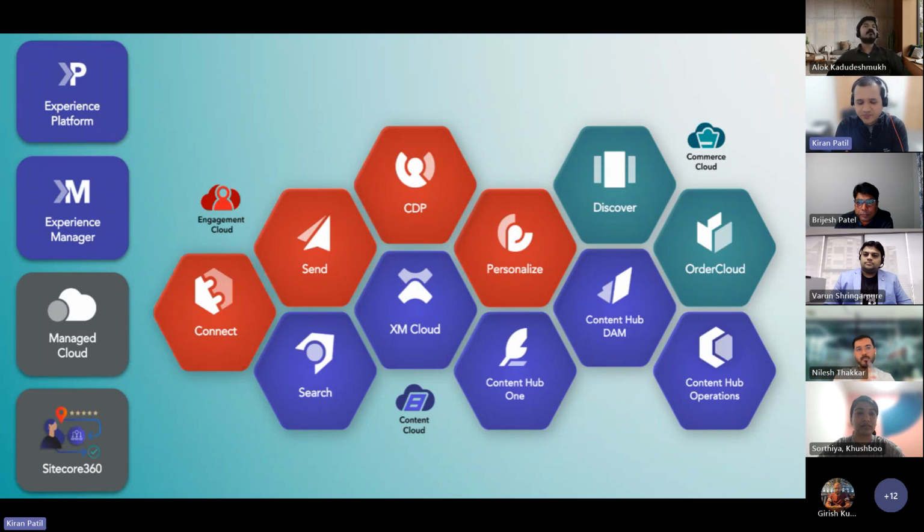In this diagram, Sitecore has divided their products into three main categories: the content cloud, engagement cloud, and commerce cloud. Content cloud mainly focuses on the content: how you manage it, how efficiently content can be searched or organized, and published. The engagement cloud talks about user engagement, which covers personalization, customer journey, and marketing automation with integration. And the commerce cloud talks more about OrderCloud and commerce integration. So our questions are also categorized in such a manner.